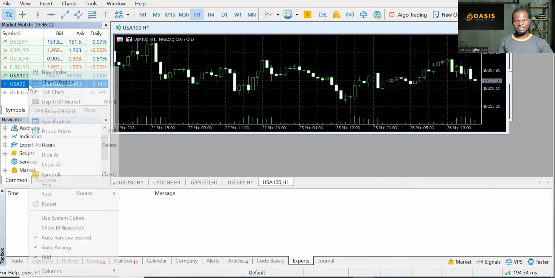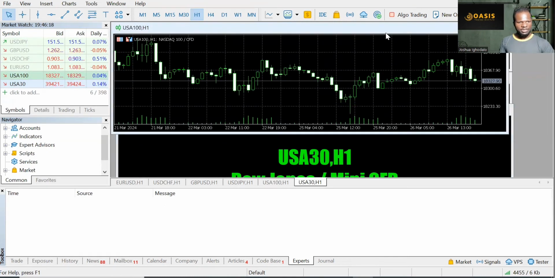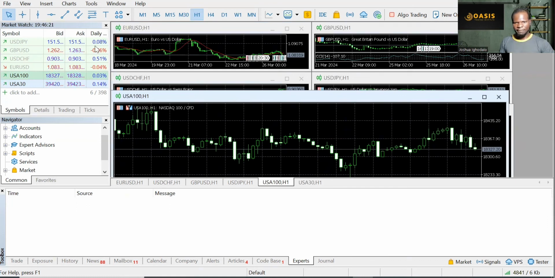You go to the USA 30, right click and chat window, and that is it. Okay, bring it down here. We'll show you how you can also arrange them. The next thing we call file, view, insert, charts, tools, windows, and so on and so forth. So we want to make sure that we have all the tools we need displayed on the screen.